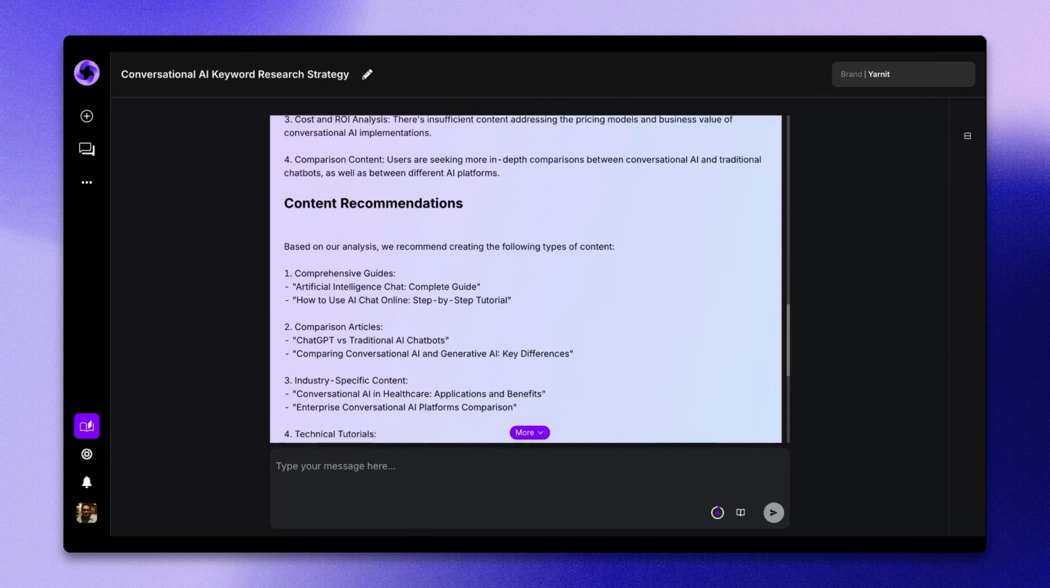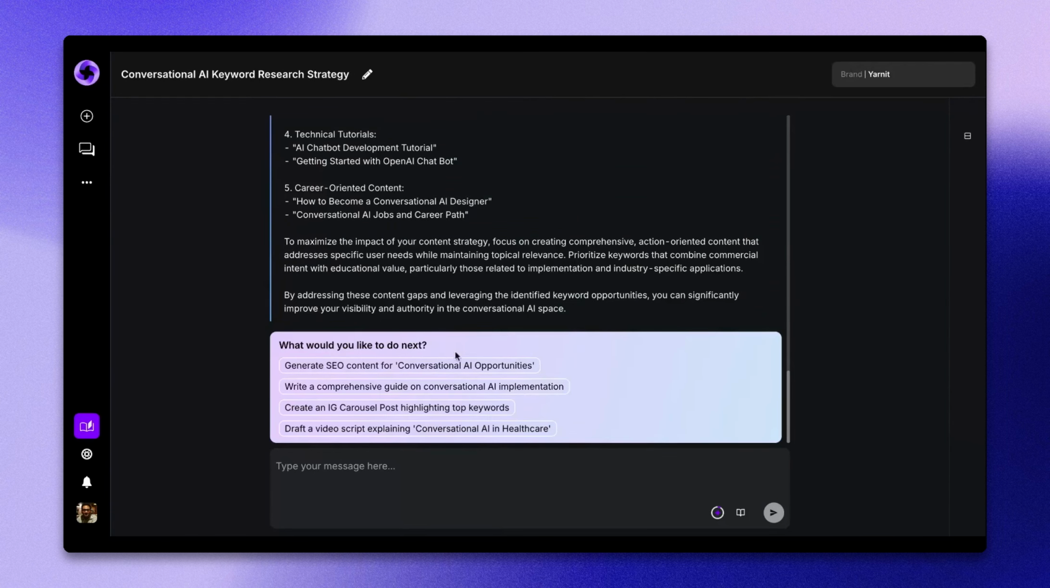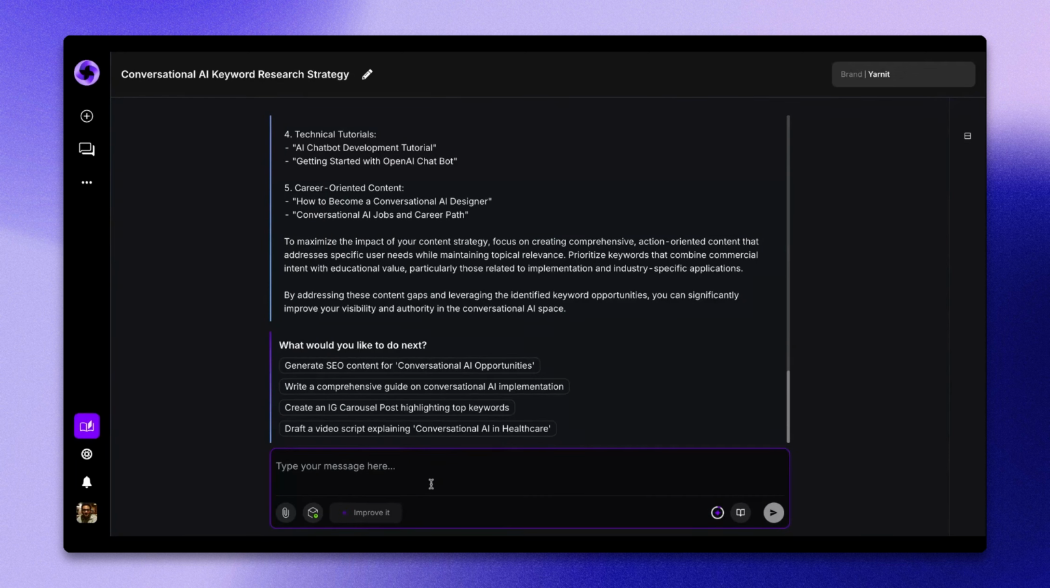Now, to take the next steps, of course, you can look at what Yarnit is recommending to you in terms of next best actions, but you can also start your journey by asking a follow-up question saying, based on this analysis, give me a detailed SEO content plan. I am looking for at least 10 blog ideas.